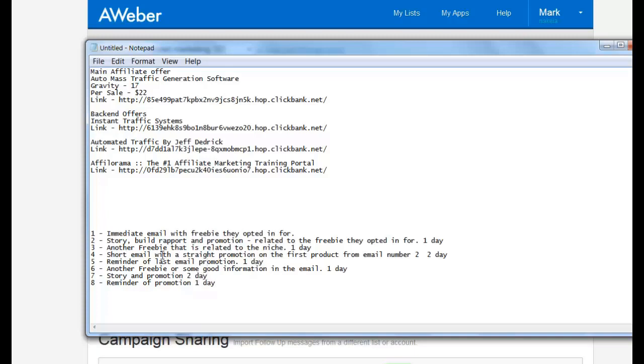Okay, so let me just go through the sequence. So you get the immediate email with the freebie that they opted in for. Okay, then we're going to go ahead and we're going to send them a story one, build a rapport, and do a promotion. Okay, that's got to be related to the freebie that they opted in for, and that's sent 1 day after the first one. Okay, now you just saw me do that one. We'll do this one next, which is another freebie. Okay, this is going to be related to the niche. Okay, and related again, and this will be sent the very next day as well, so 1 day.